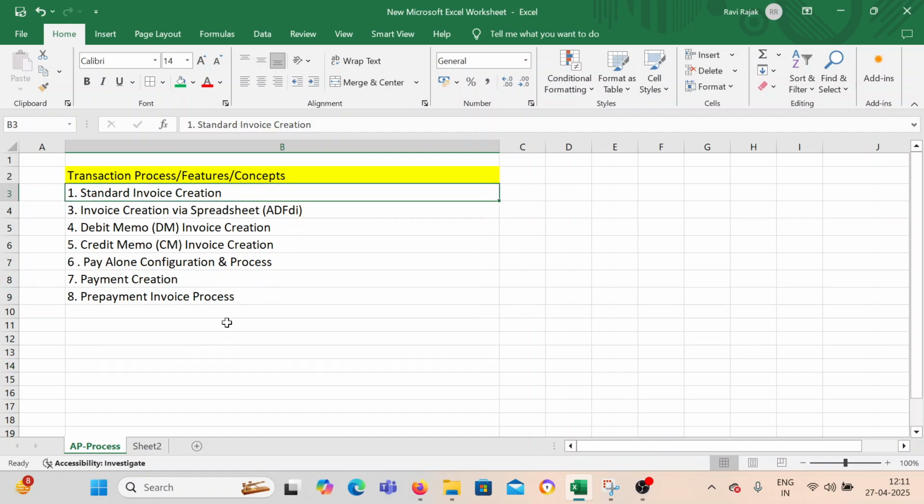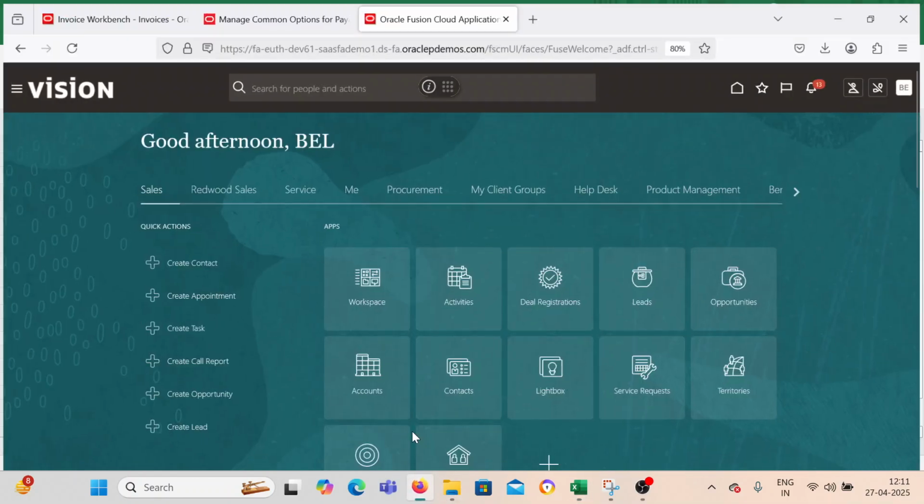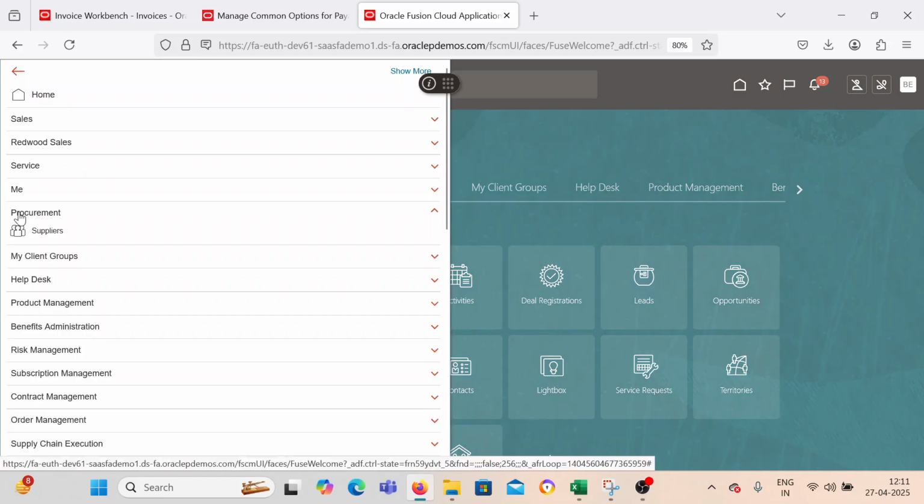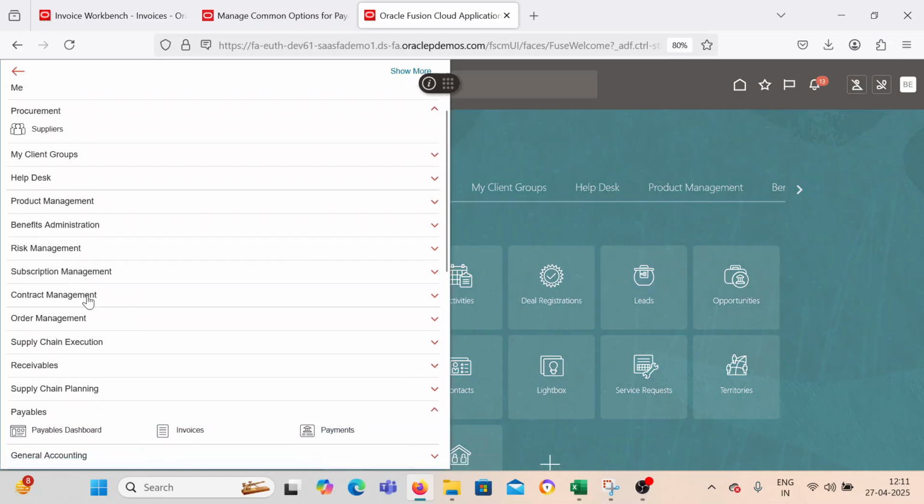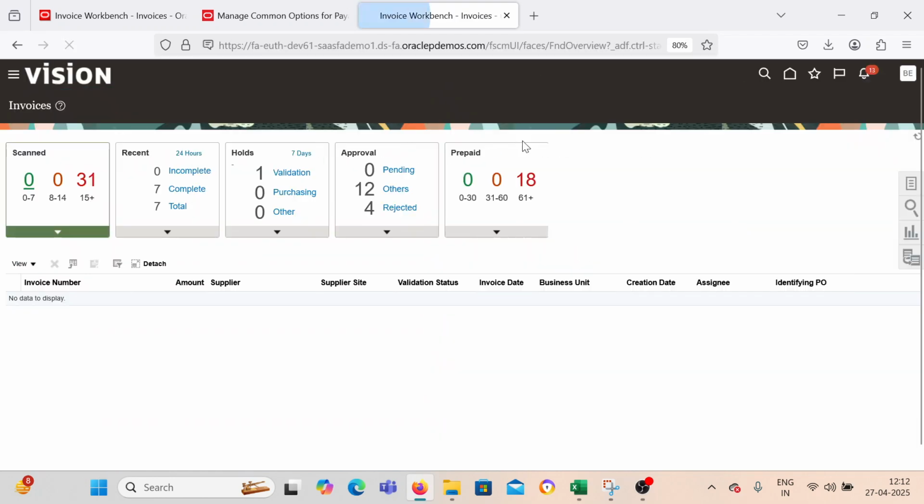So let's start with the standard invoice creation. Standard invoice creation is nothing but, whenever you are taking any service from the supplier, you need to pay some amount for it. So the supplier will be sending the invoices and based upon those invoices you will be making a payment. So let's create one invoice.